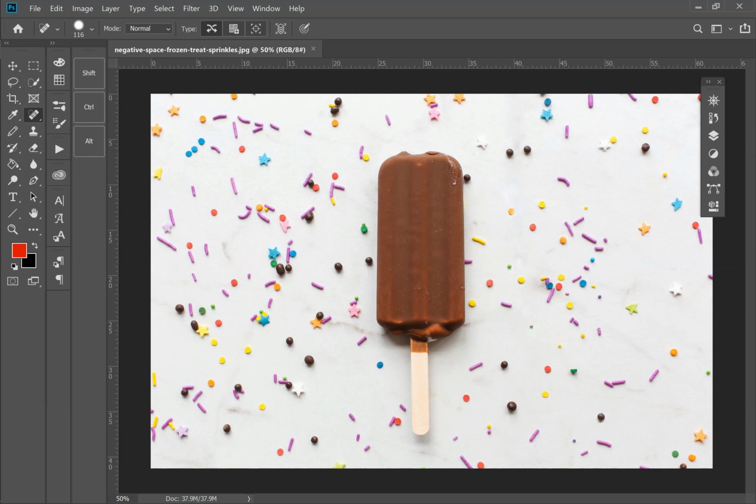Now this can be used if there's a blemish on your image that you want to get rid of or some element within your picture that you want gone. And what this tool does is it takes the pixel information surrounding whatever you want to get rid of and it fills in the space with that information.